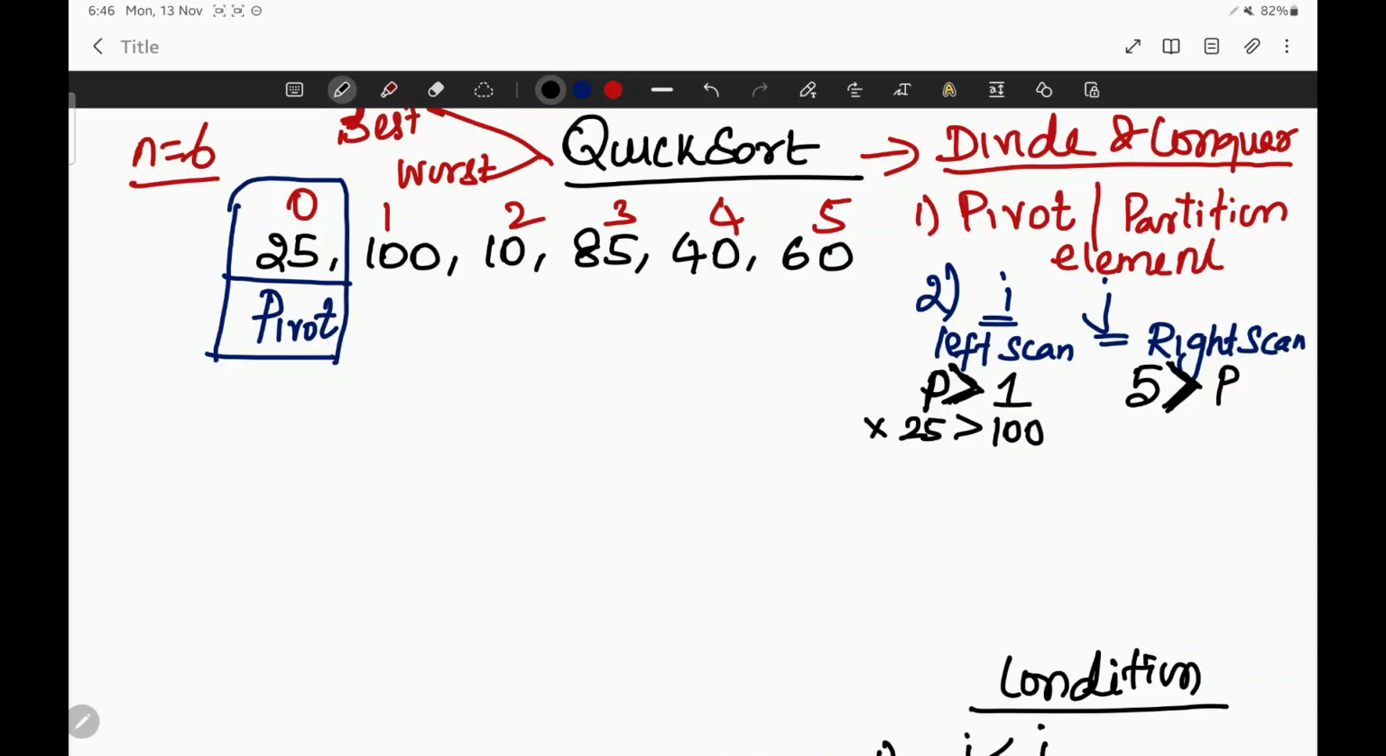What is the fifth position? 60. Greater than, what is the pivot element? 25. 60 is greater than 25. Yes, it's true. Then we need to do the right scanning of the next position. Which is the next position? Decrement. We need to decrement the value of j.